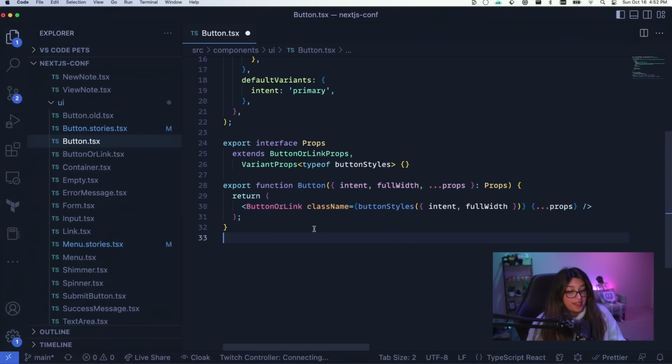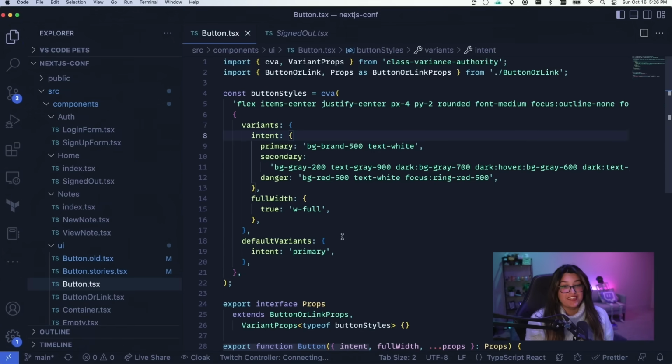When you render in whatever component you want, for the class name, all you'd have to do is pass through the button styles with the intent and full width and any other props. So now that we've seen what a button created with CVA and Tailwind could look like, let's change up some of the variants and see how it works.